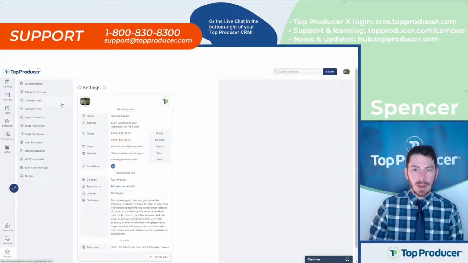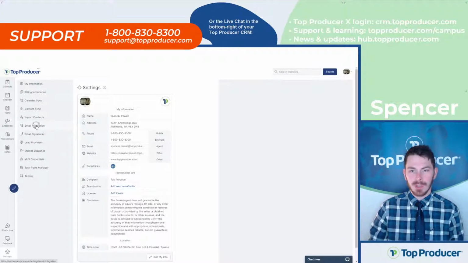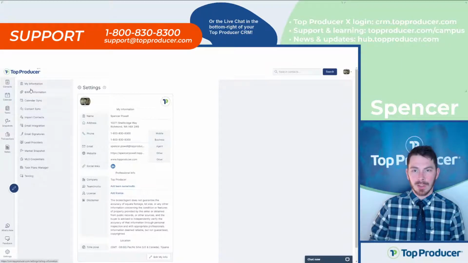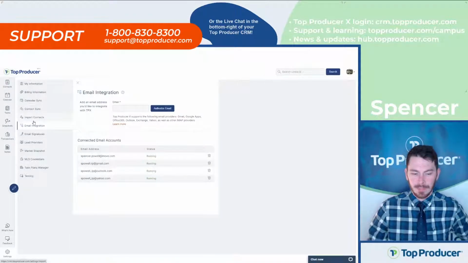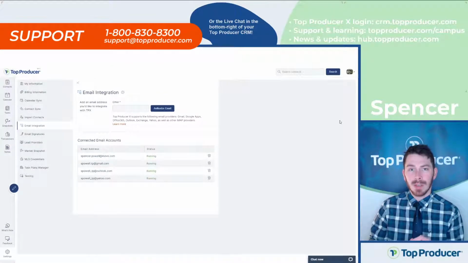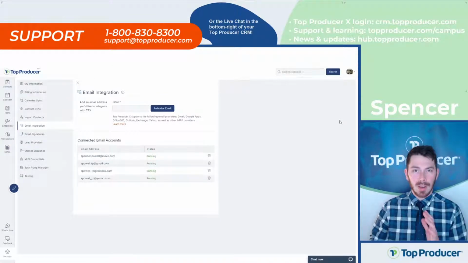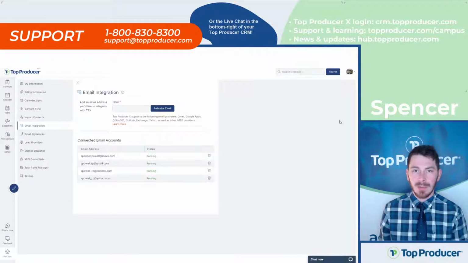So with that out of the way, we're going to actually jump down to the 6th option on the side here, which is email integration. So my information, billing information, calendar sync, contact sync will come back to you later. Import contacts will come back to you later. Email integration is one of the biggest and most recommended features to set up as soon as possible, because this will let you use your existing business email with Top Producer X. So you can send and receive emails through the CRM.